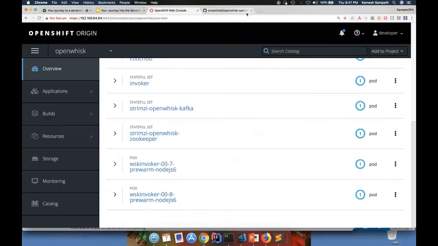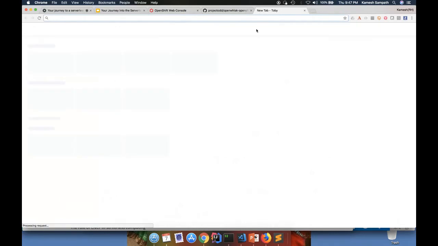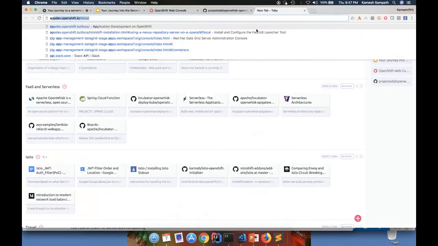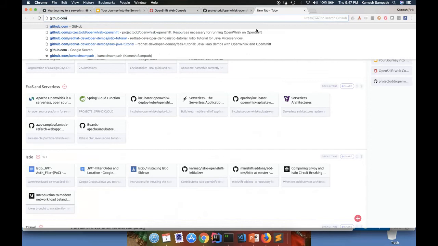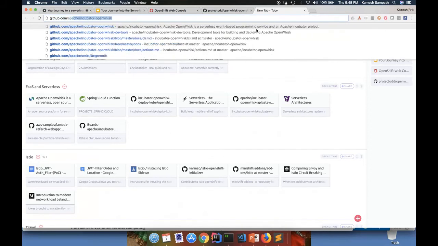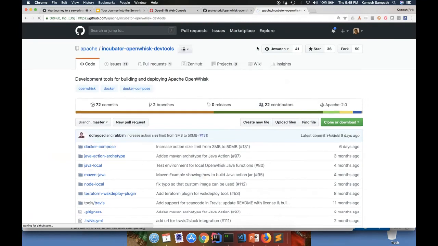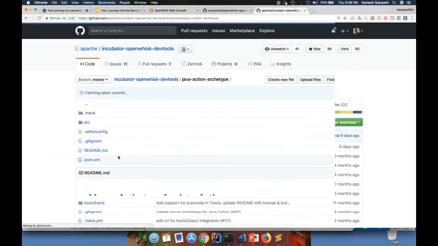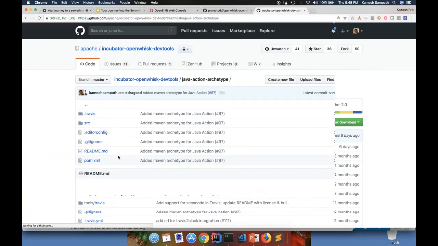So you can go to DevTools. For example, I have this link on the tutorial: Apache incubator github.com/apache/incubator-openwhisk-devtools. So this is the place where I need to go. Apache incubator OpenWhisk DevTools, and then we have a Java action archetype right here. So this is something which you can download, and just do a Maven clean install to get it installed into your local Maven repo.